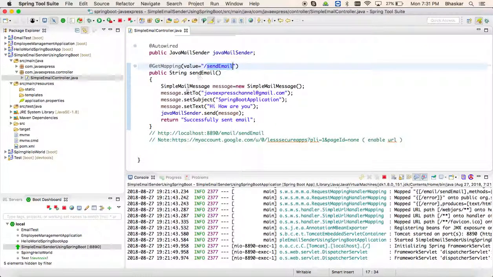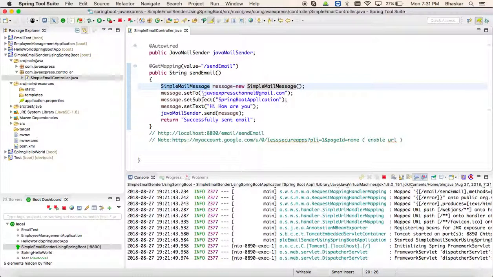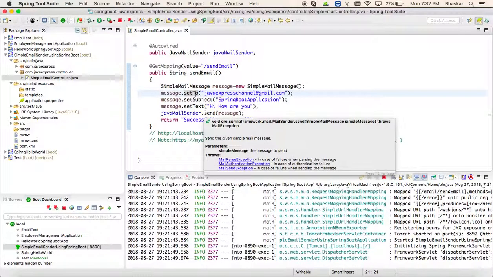This sub endpoint URL creates a simple mail message with to whom you are sending, subject and text. If you want to send to a different email ID, you need to come here and change this message. Instead of doing this, we will take one model class. In that model class, I will create subject and text, and we will pass those values from Postman.